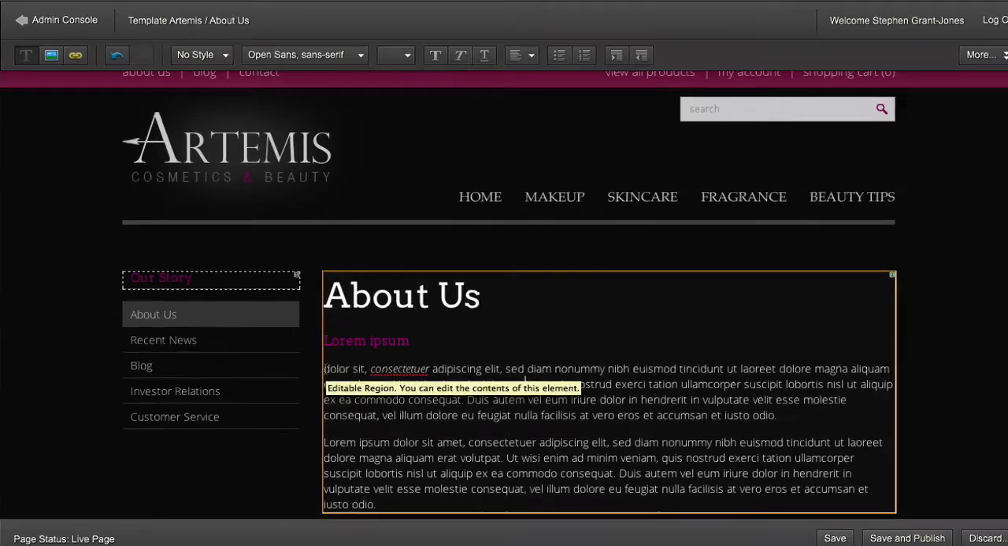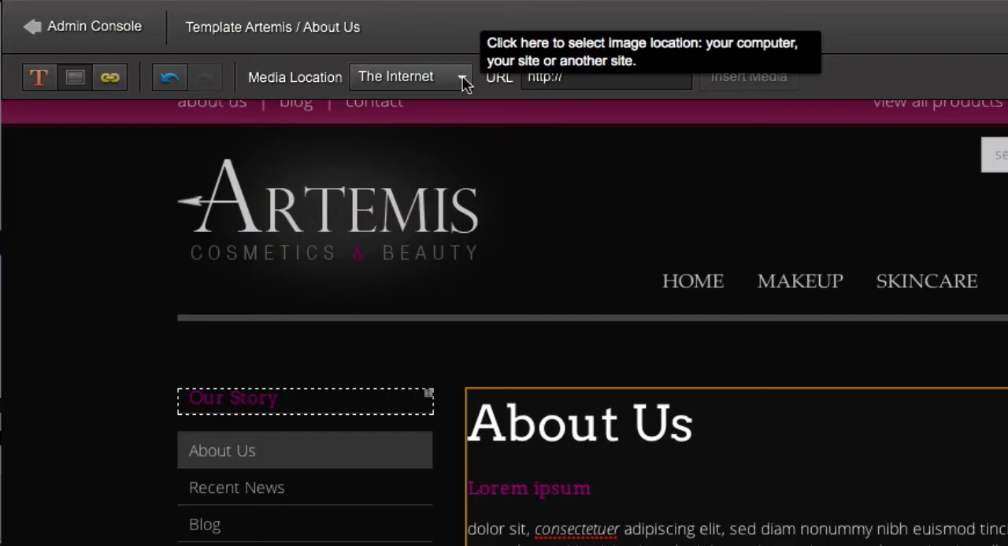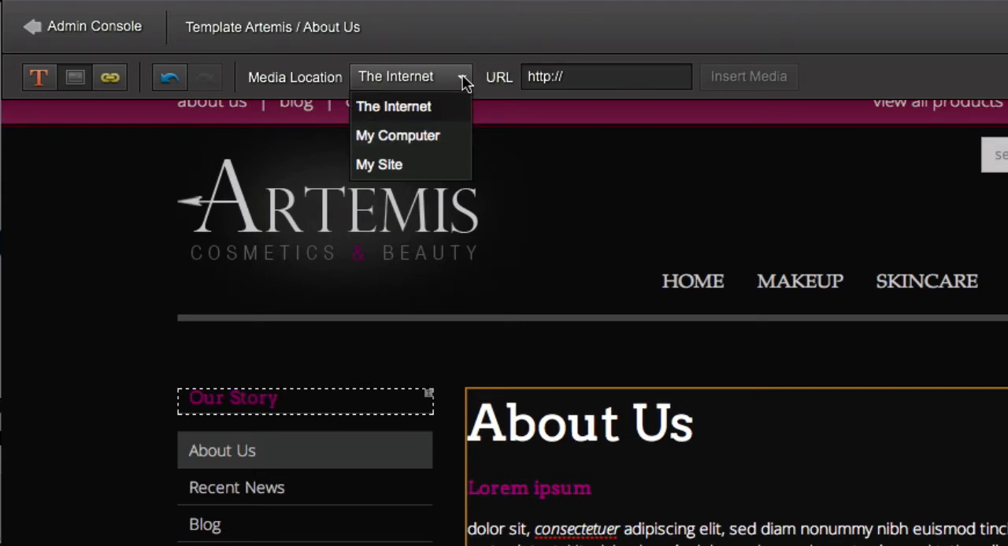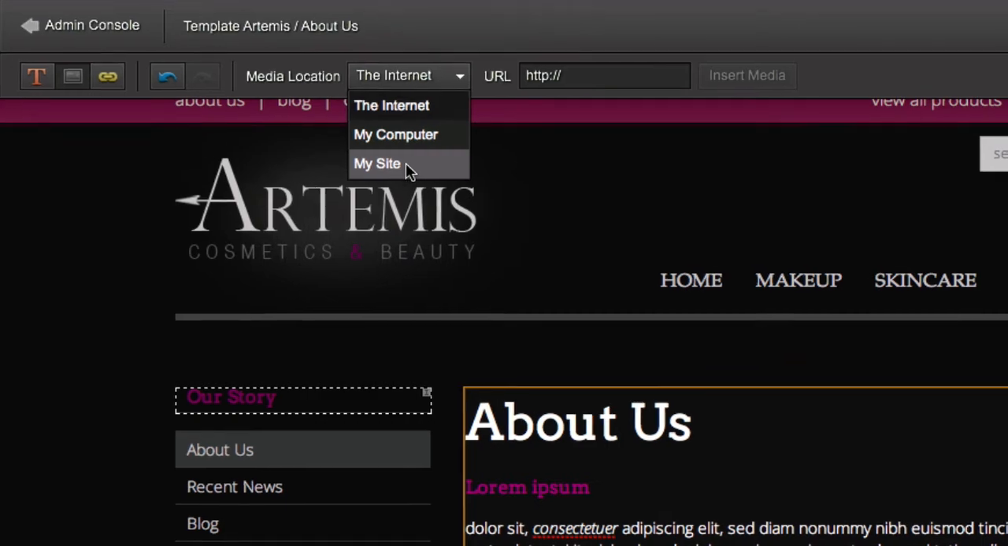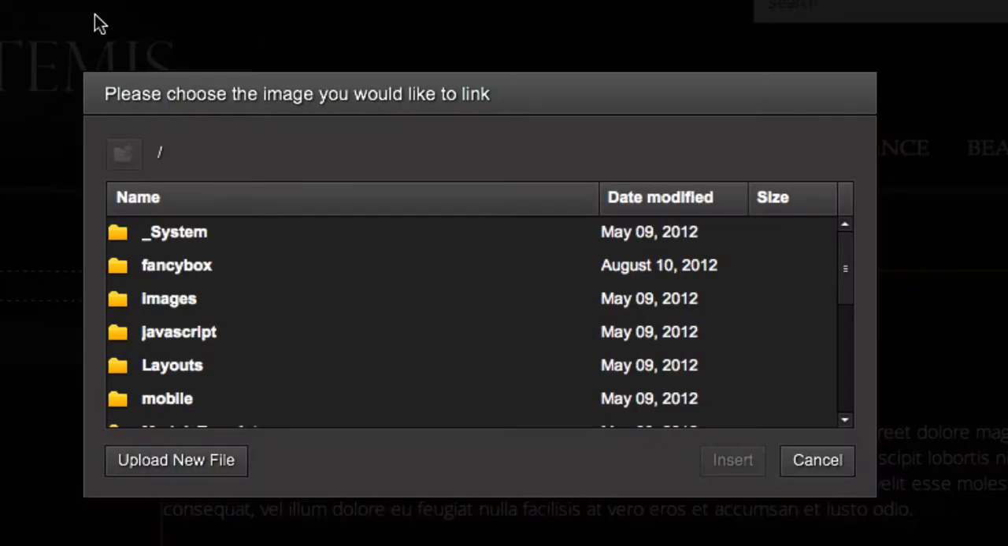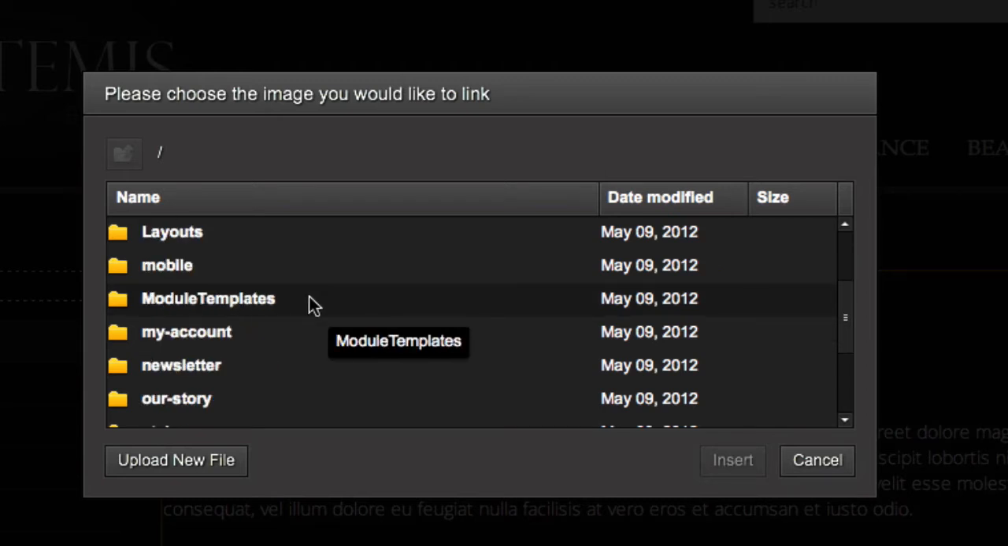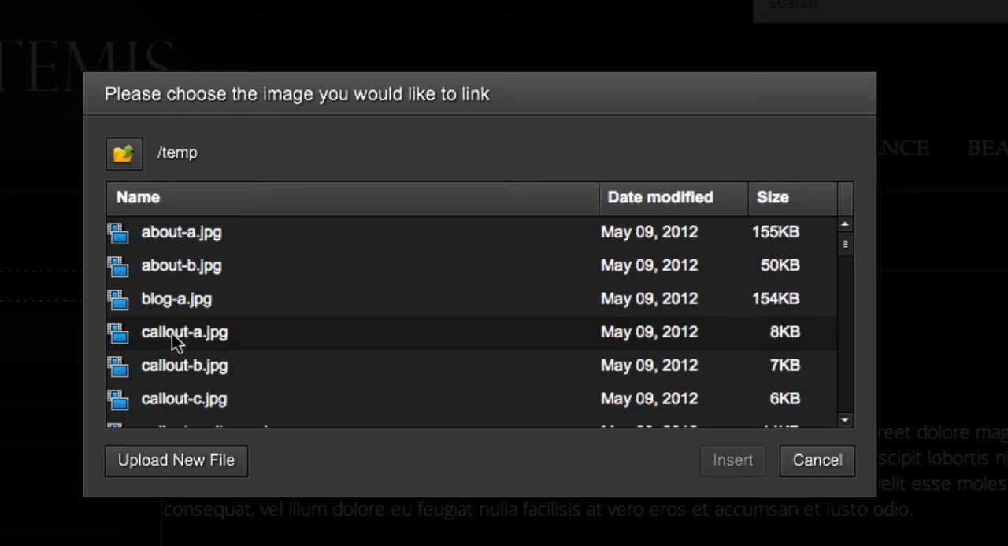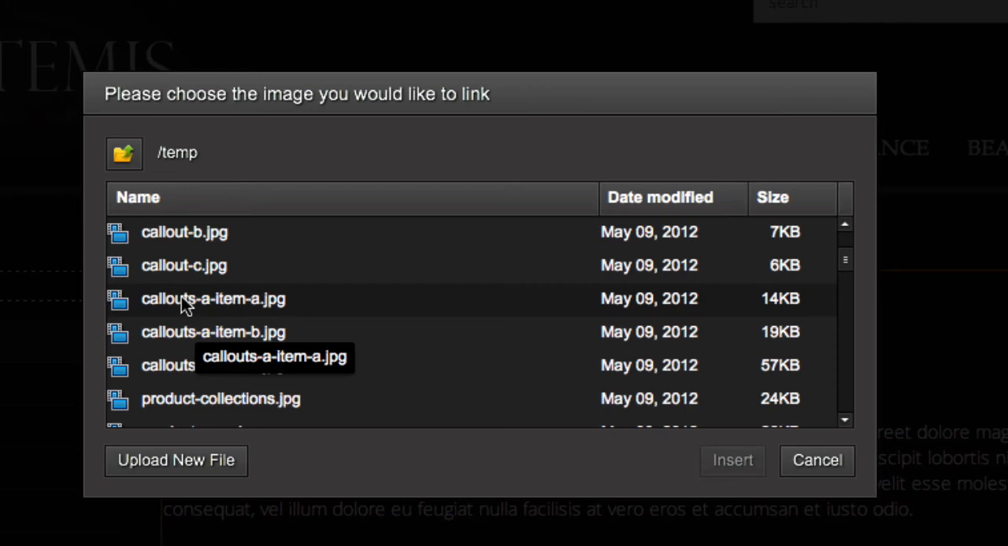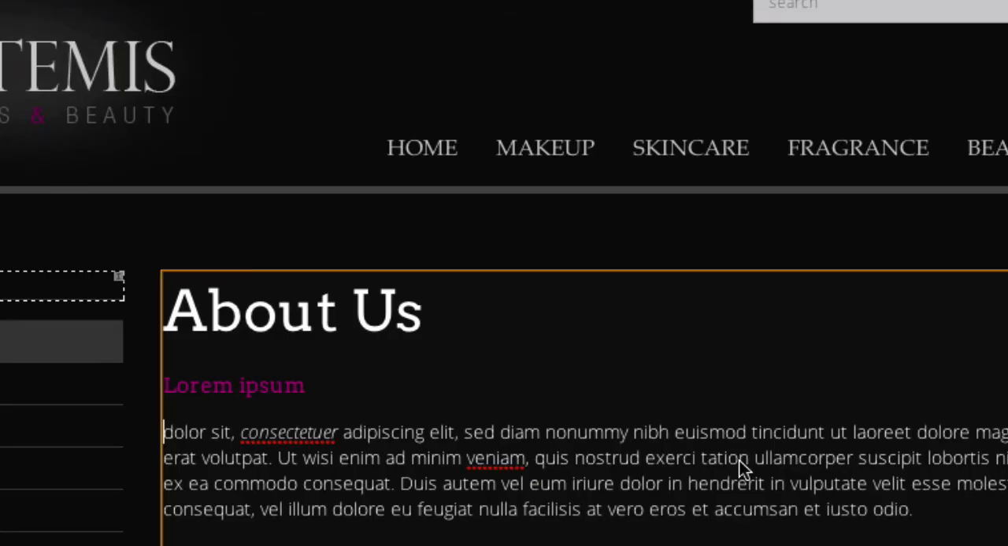If we want to add an image to the site, we just choose Image Editor. Then what we want to do is to choose where the image is held, and we can choose an image on the internet, on your computer, or actually already on your site. So if you've already preloaded the image on the site, you can choose it from here, which is what we're going to do now. And what we're going to do is choose the image from the folder, and click Insert.